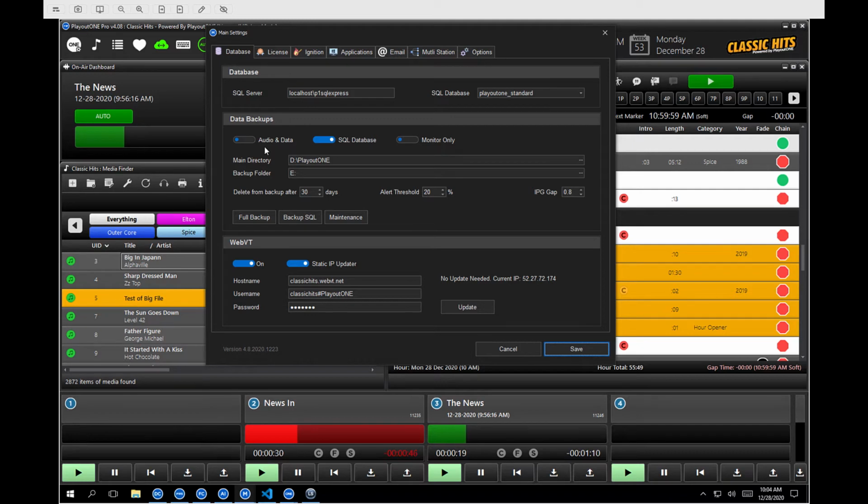It's also a nice fail-safe. If someone deletes something from PlayoutONE, yes, you have the recycle bin, which keeps it there for 14 days and doesn't really delete it. But after that, you think, I need something. I need to get that file back. You can do, because we only delete from the backup by default after 30 days. So it will remain on the backup.